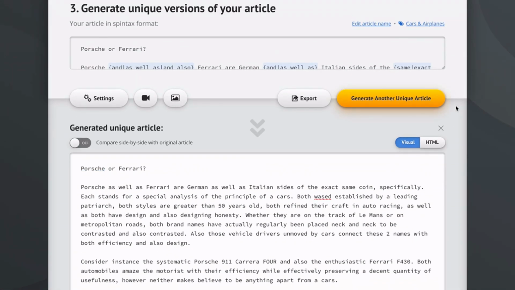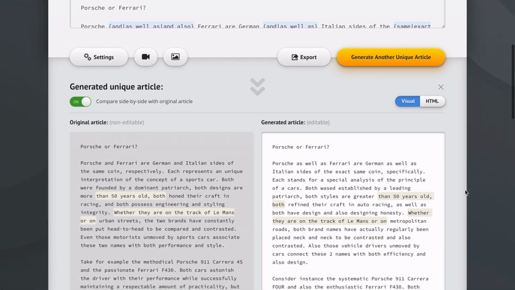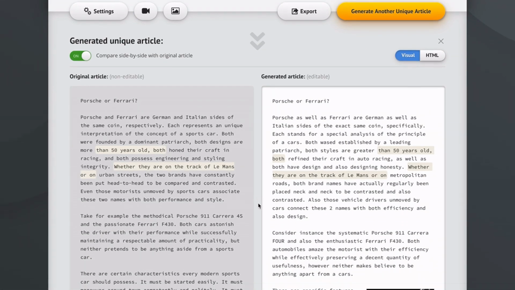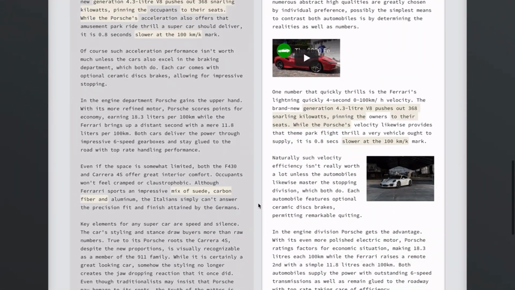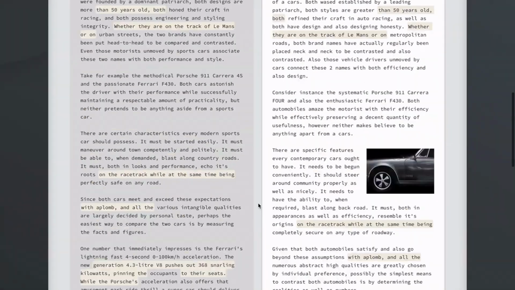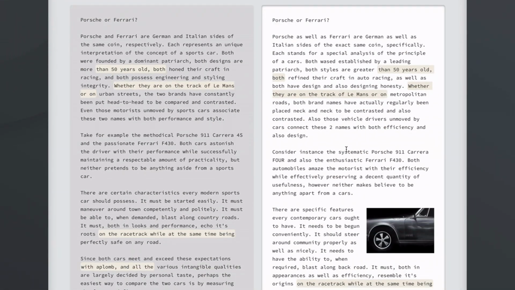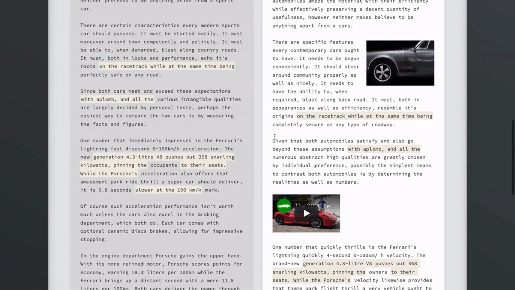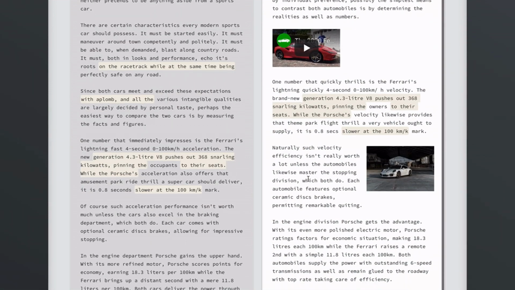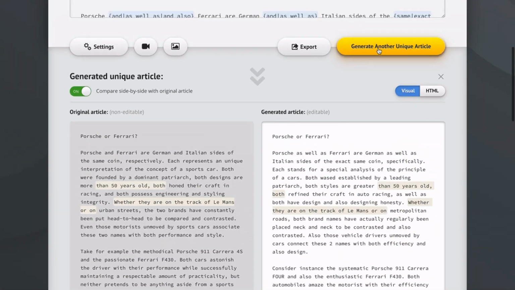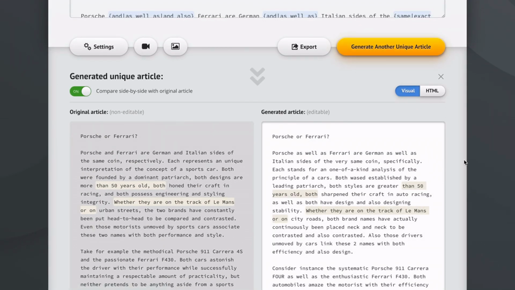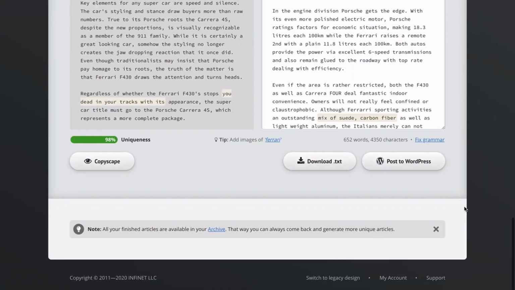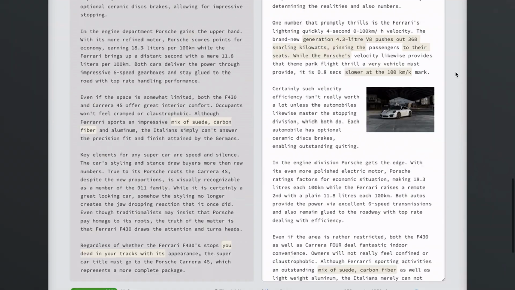And as the final big act, we can compare side by side our unique articles with the article we started with. So we started with the article on the left, and now all the text is unique, and we have relevant videos and images inserted right in here. And every time we click the button, we get a different article, and the uniqueness is just insane.